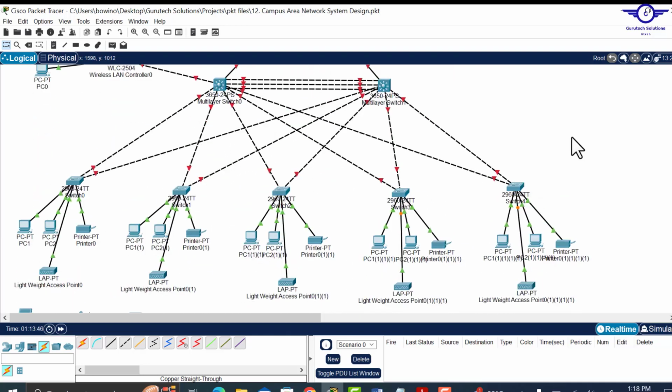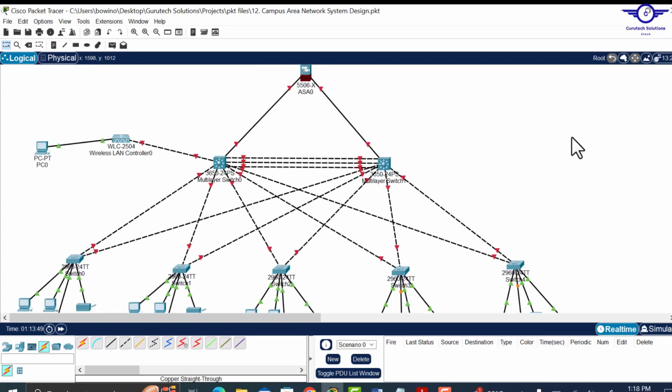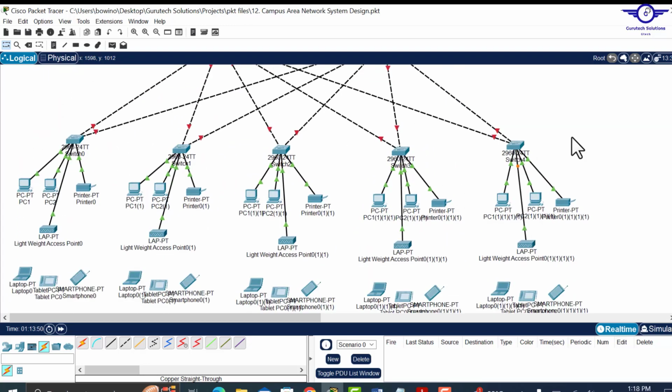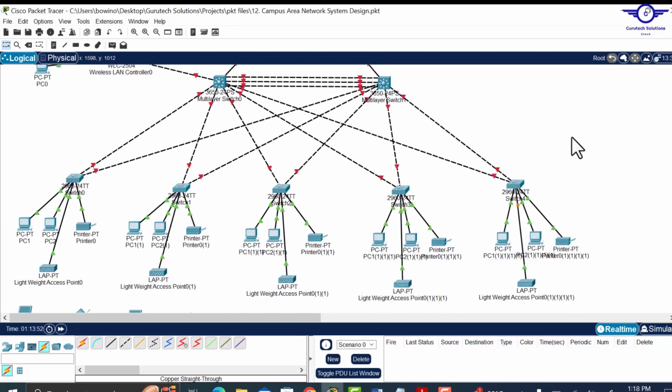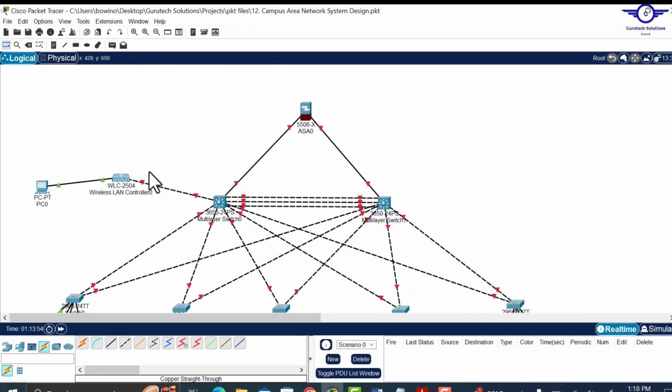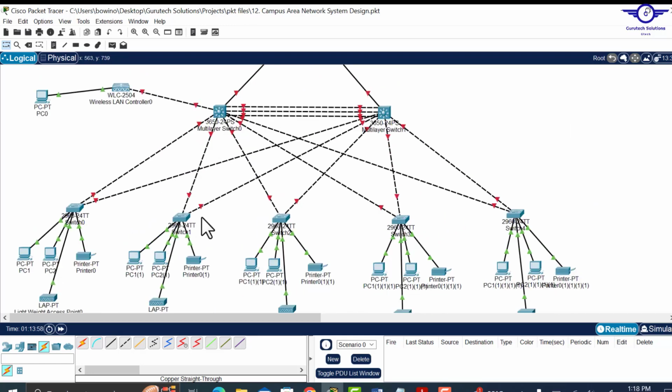So what have we not included here at the main campus? We have all the 5 departments actually. We have the wireless LAN controller and the controller PC.